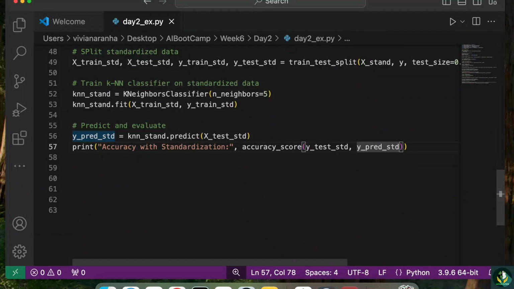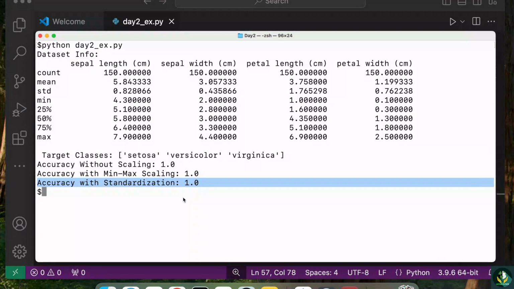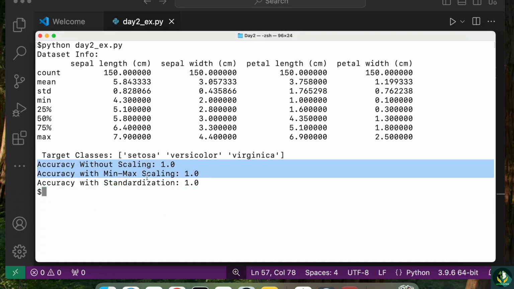But the final step here is to compare the results. Compare the accuracy of all three of them, classified before and after applying scaling techniques. Observe how scaling improves performance by allowing the algorithm to use distance metrics effectively, but not here. But in your data set, if you use another data set, you'll probably see the differences.